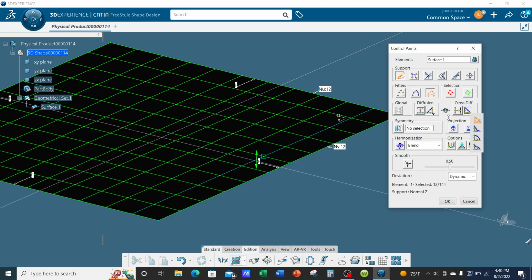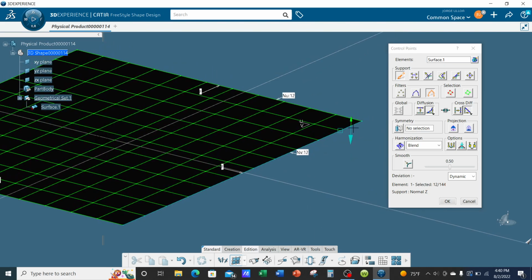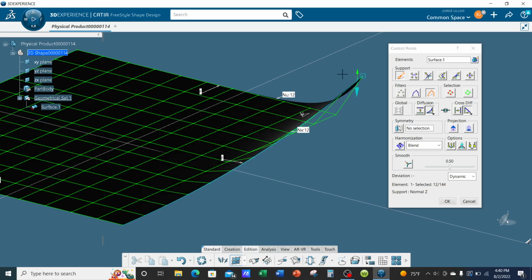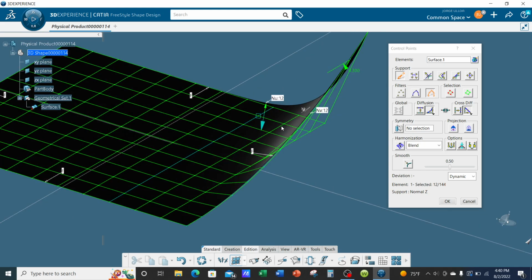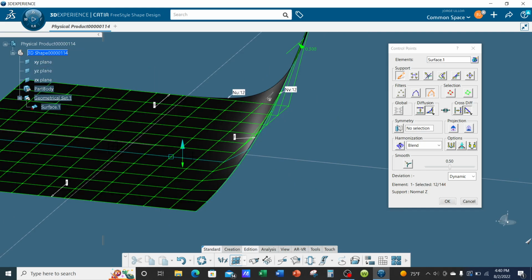Now this time I'm going to leave this one alone. I'm going to make the first one concave. So concave. Let's see what happens when I pull on this mesh. Notice how it goes concave. Hit undo.